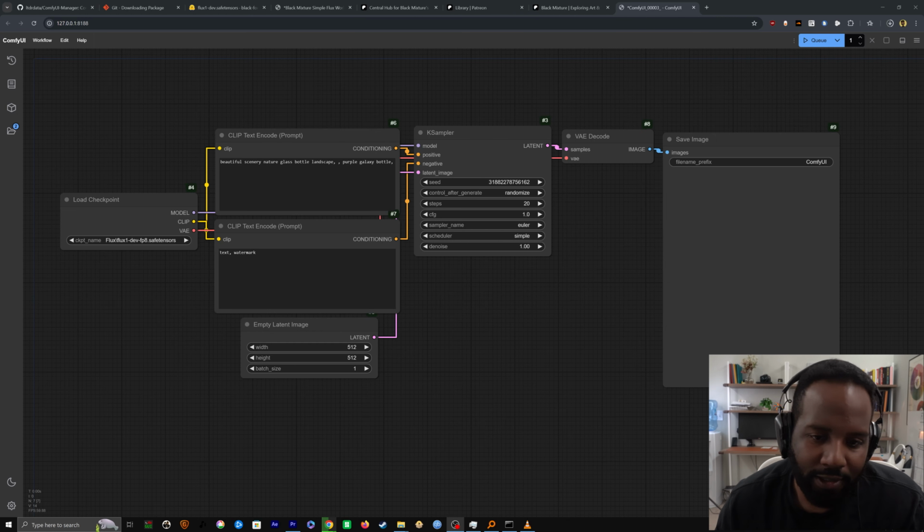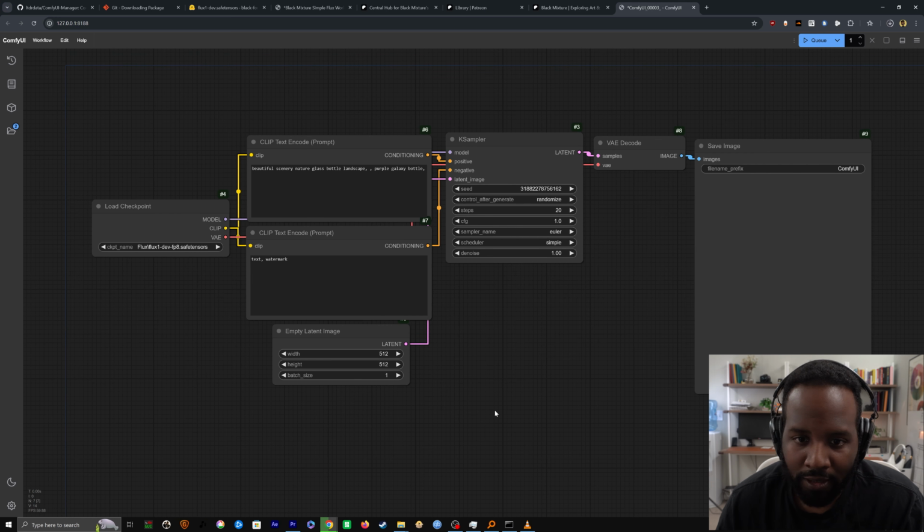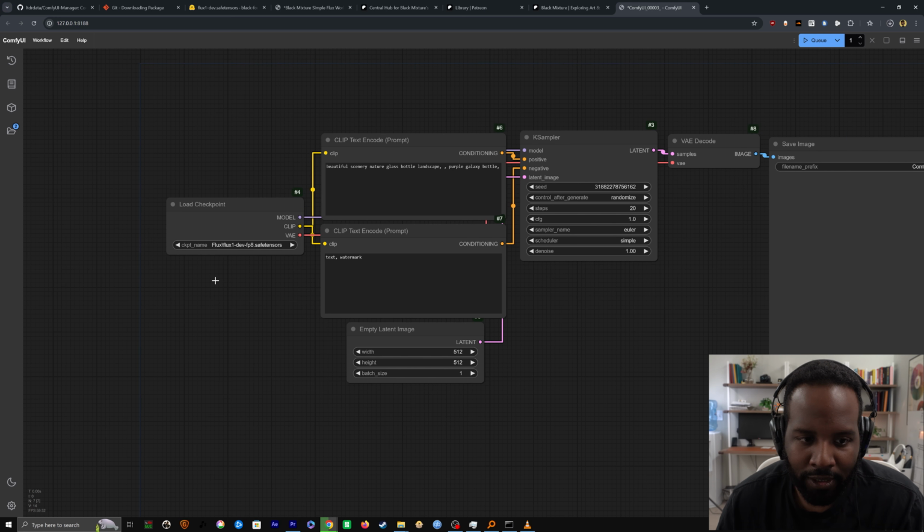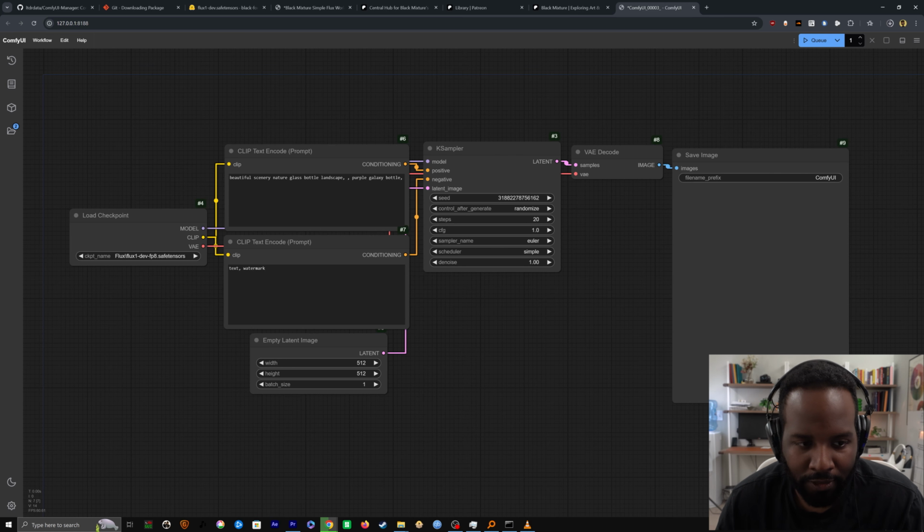Now that we have ComfyUI installed, let's go ahead and generate our very first image. So this is what ComfyUI looks like when it pulls up by default, and we need to actually load in our very first model in order to generate images.